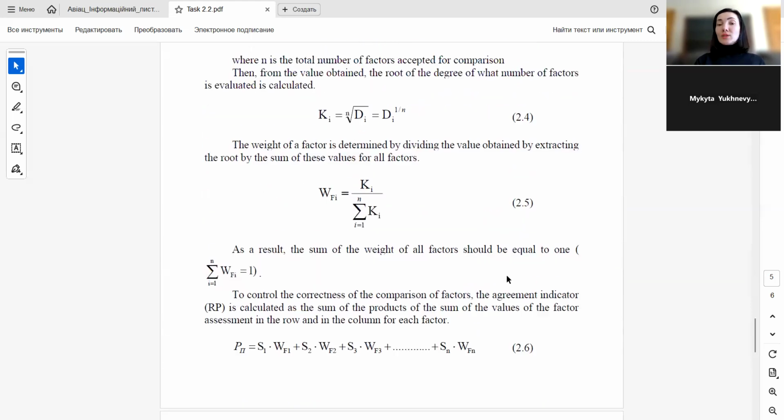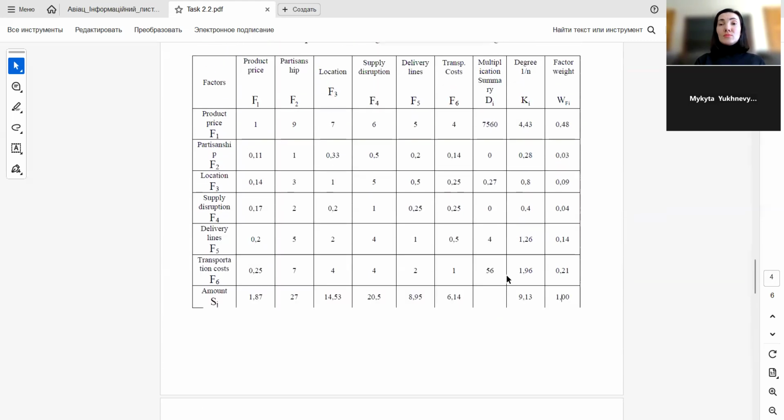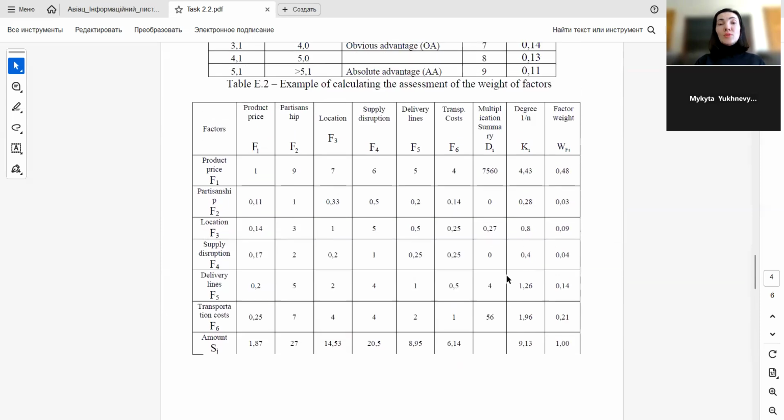So in our example, now I give you an example. For the first factor, the sum will be 1.87 multiplied by the weight for the first factor, 0.48, plus 27 multiplied by 0.03, plus and so on, one by one. So you have such 6 products and find the sum. Please do it now.